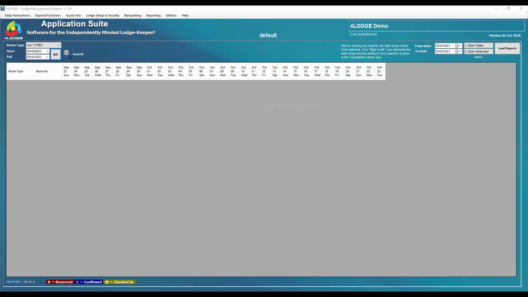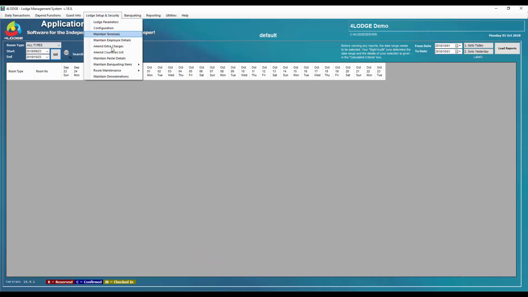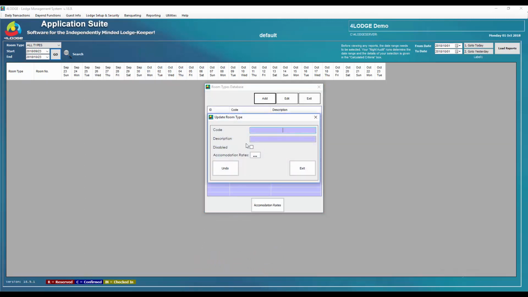Okay, back to the manual. Let's see what our next step is. The next item that we want to do is create our room rates, our room types. Let's go back again, room maintenance, and we're going to do our room types, and I'm going to add a room type, and I'm going to say, for argument's sake, SNG for singles, and call it a single room. Okay, and I'm not going to worry about the accommodation rates and so on for now. Just going to skip out of there, and I'm going to say I also have double rooms.